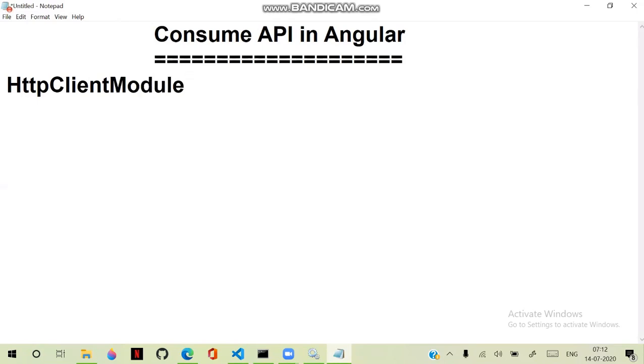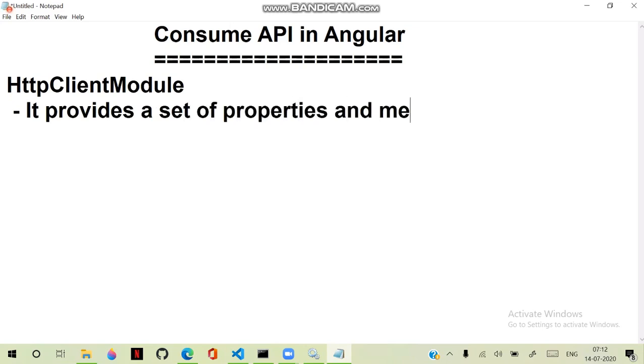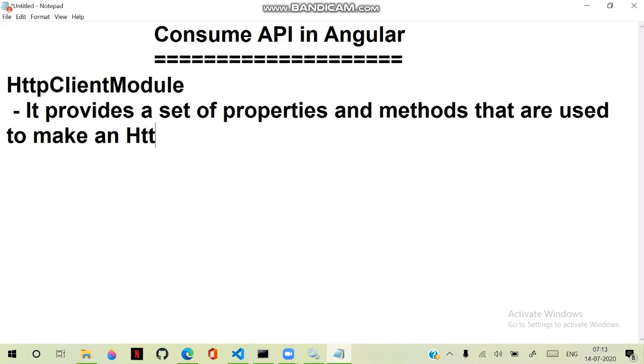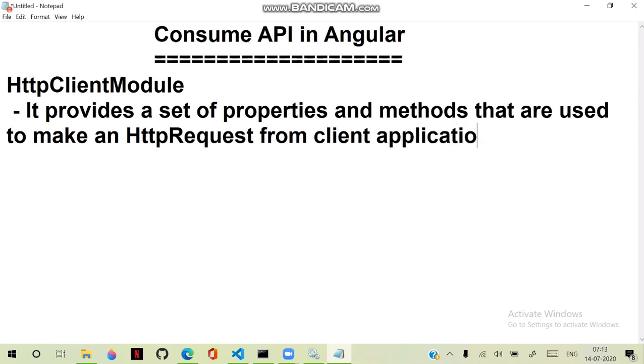The purpose of this HTTP client module is that it provides a set of properties and methods that are used to make an HTTP request from a client application to any server side API, actually, any server side API.